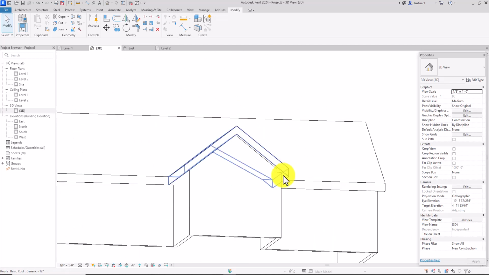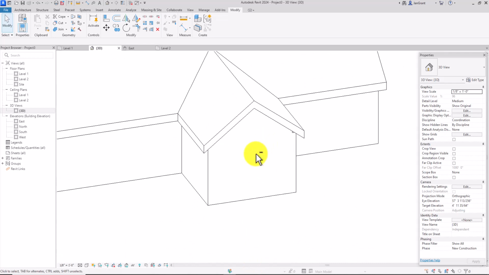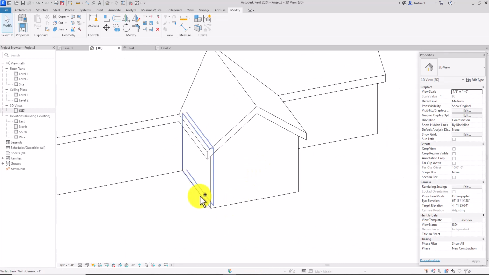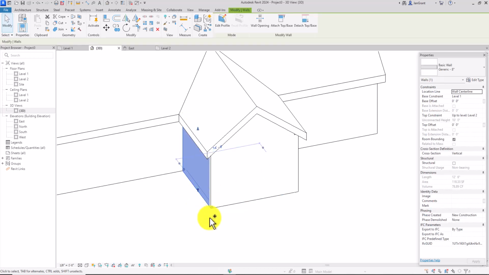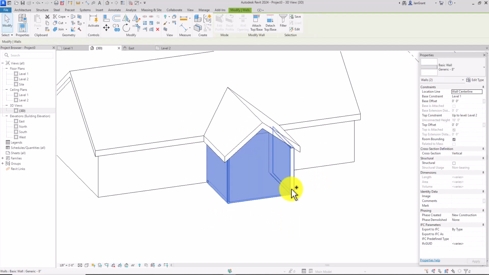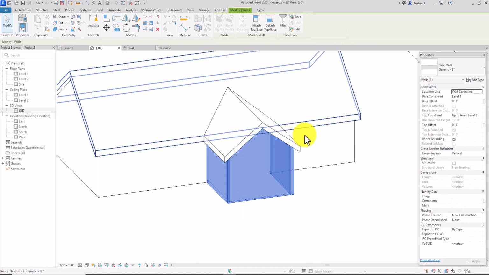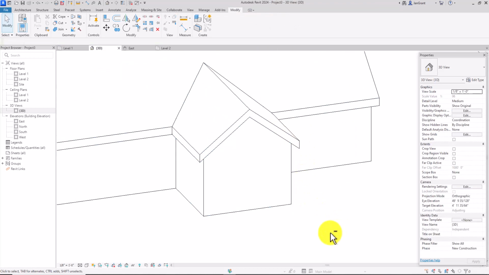Sometimes it's better to hold your control key down and select more than one wall to make sure that they're all extending. If you hold your control key down, you can click on more than one object. So I've got all three of these. I can pick attach, top base, and then click on this roof. See how it takes away the little piece that didn't get extended up to the roof underneath the soffit here. Okay.